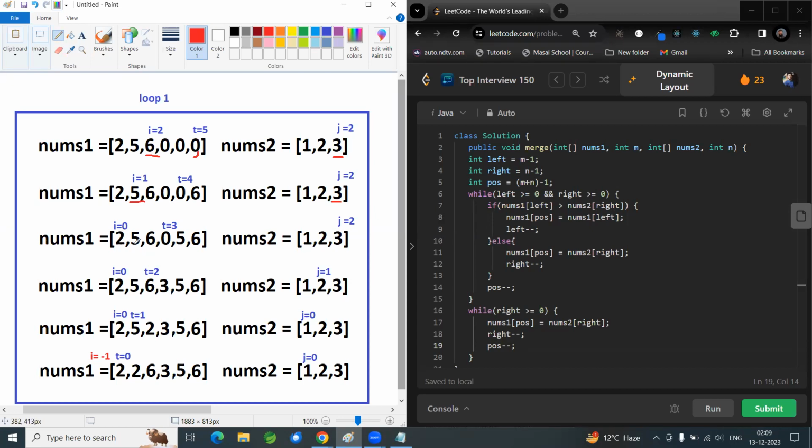Fine. Now I'll compare 2, that is I at 0, to the J at 2, which is 3. So now 3 is bigger, so I'll be setting 3 at t equals 3. I have set 3 at t equals 3, and I've decremented J to 1, and my I will remain the same because it has not been touched.